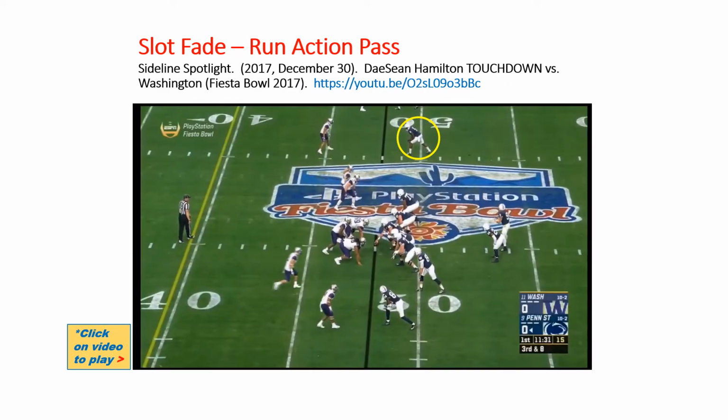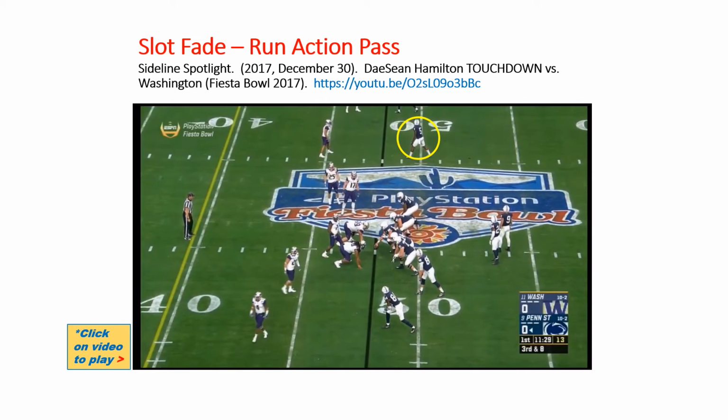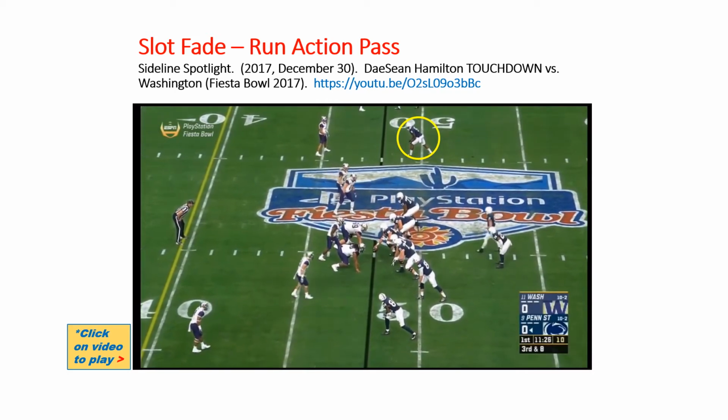Here's a video of it being run by Penn State. You're going to see it's to the right of the slot. You're going to see the action.